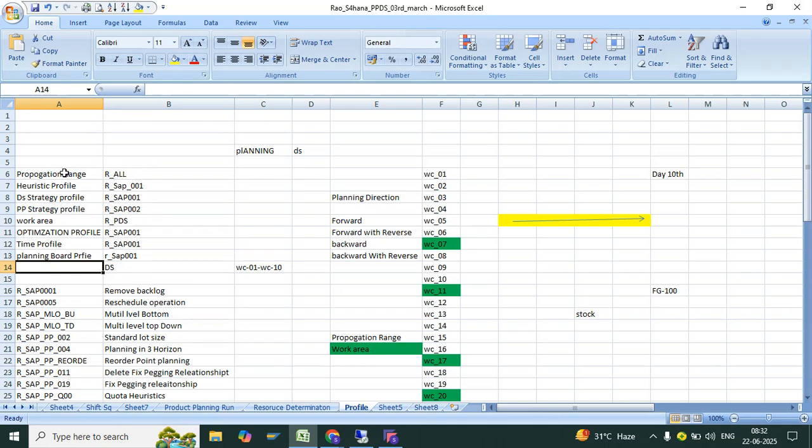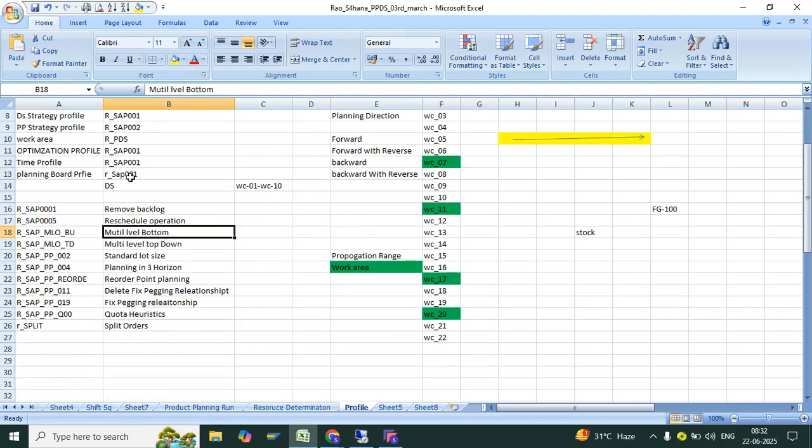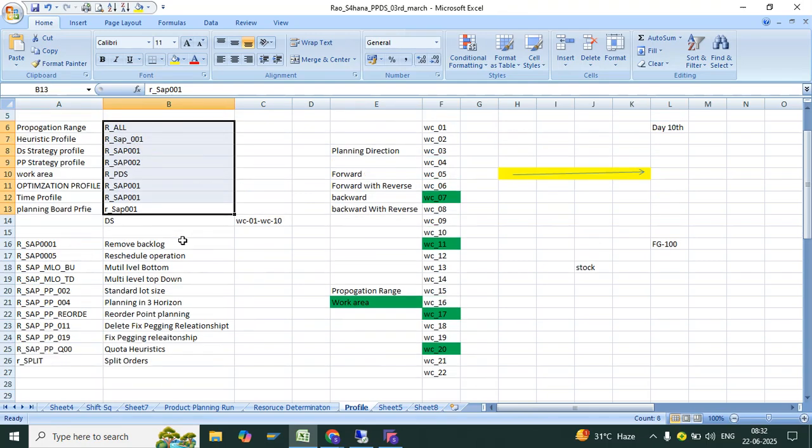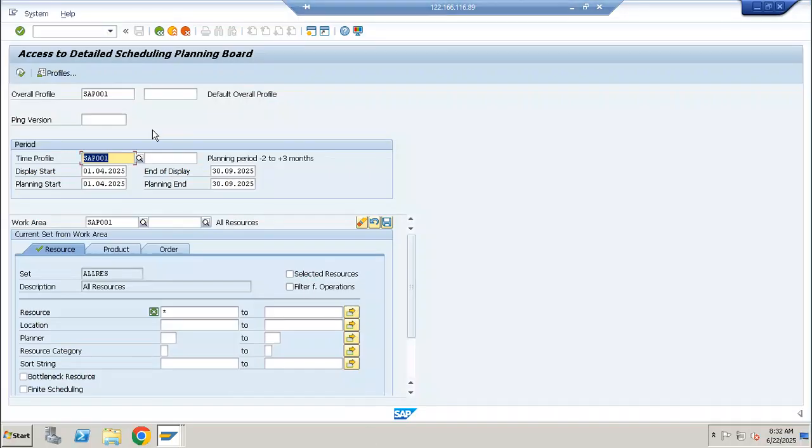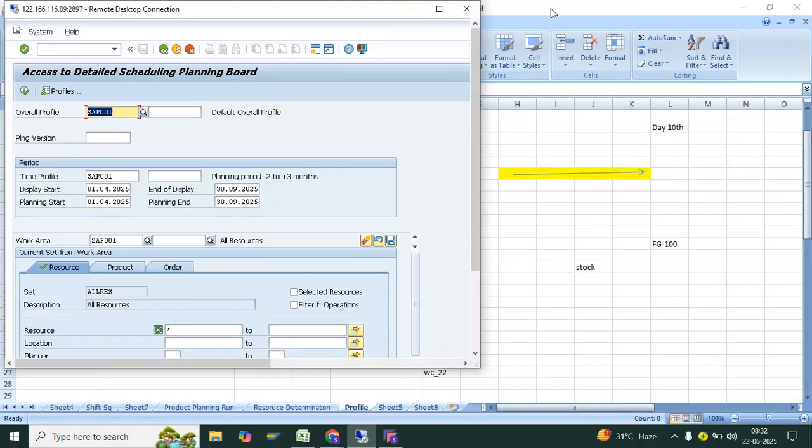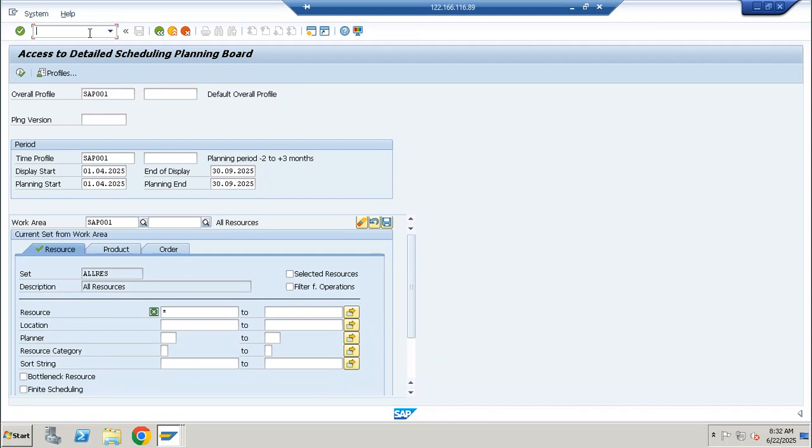Okay, so like you can see propagations, heuristic profile, and this is the work area time profile we have also created, right? And in the last we have also created an overall profile. Overall profile is basically combining all of these profiles. So that is what an overall profile is. And okay, so this is a selection screen. Here you have to assign your overall profile. Overall profile will bring all of your heuristic profiles. See, if you go to the configuration of overall profile.